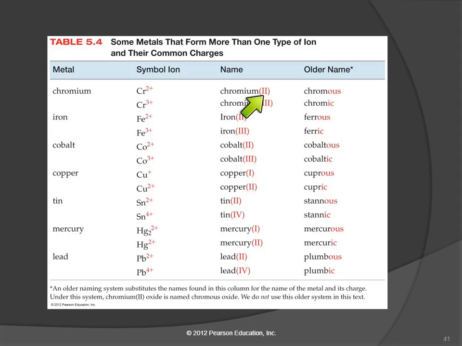So we put the charge in Roman numerals after the element name. So this is chromium 2 and this is chromium 3. There's an older system, it's called the stock system, where they use suffixes ous and ic. It's there, it exists, we're not going to use it. Okay, that's the old system, we're just going to learn the new one.